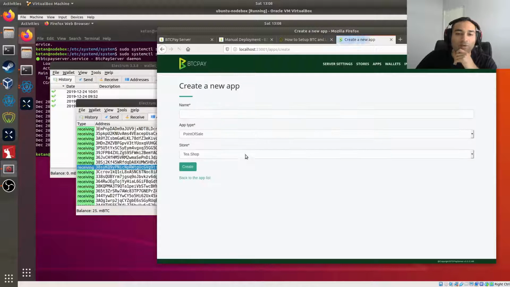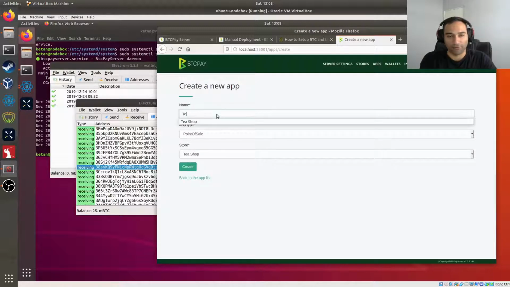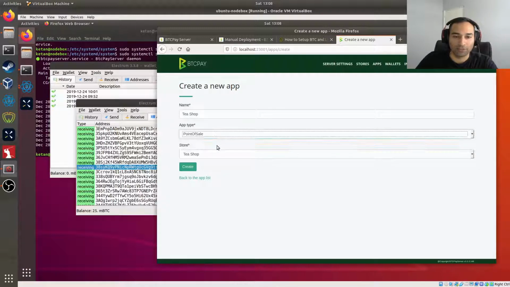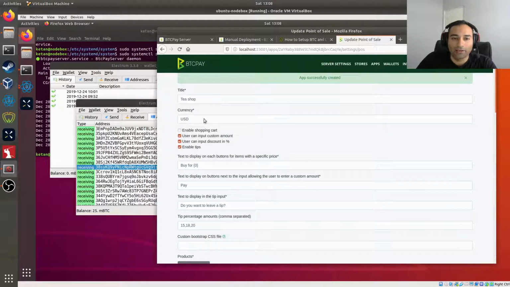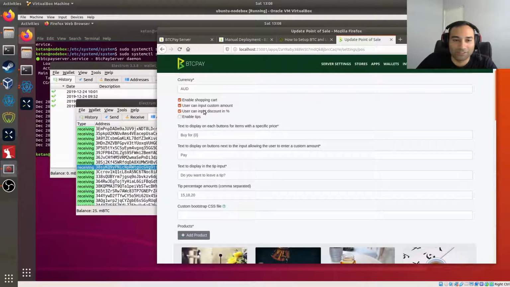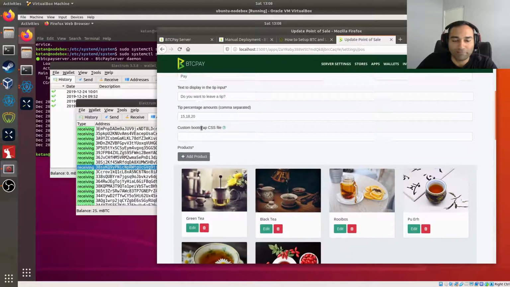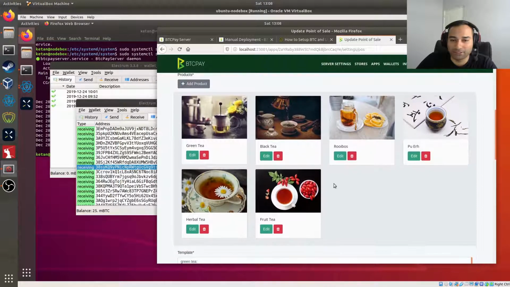So we can create a new app, and we can call it, say for example, T shop again, and it will be a point of sale terminal, and we can create it using the T shop store that we previously created. So we'll create that and make it, say for example, AUD for where I am, enable the shopping cart maybe. I don't want tips and I don't want a user to put in custom amounts, and we can sell these types of products.